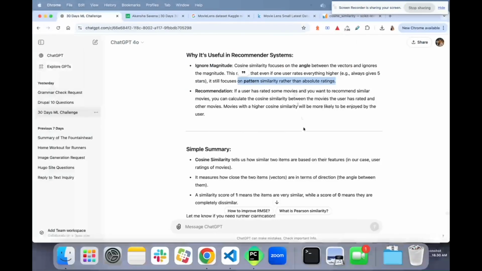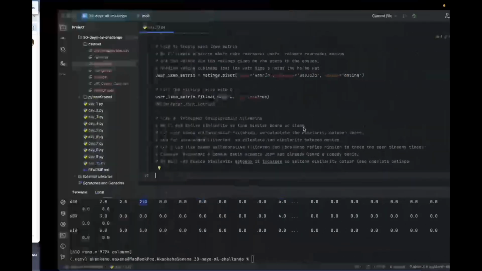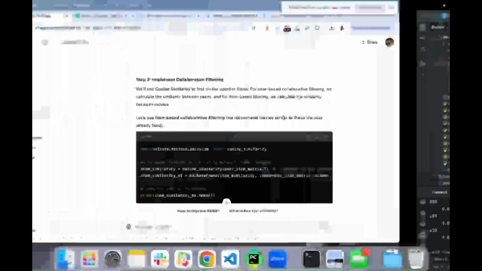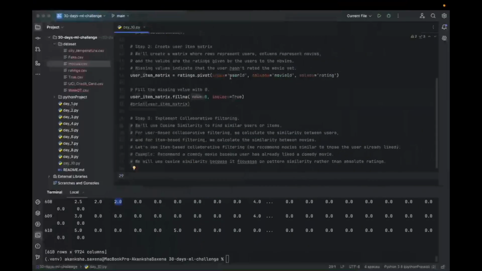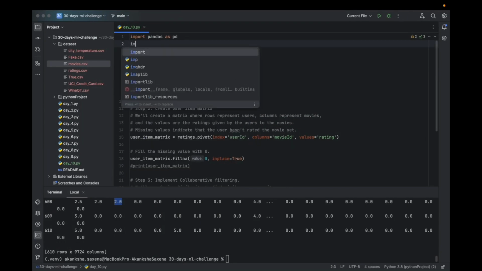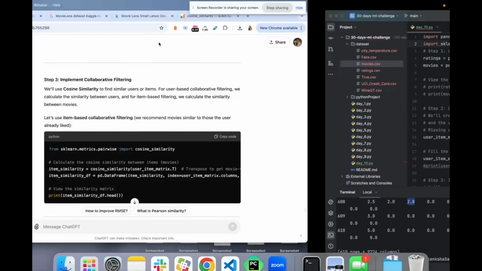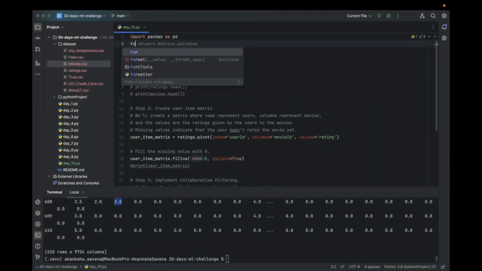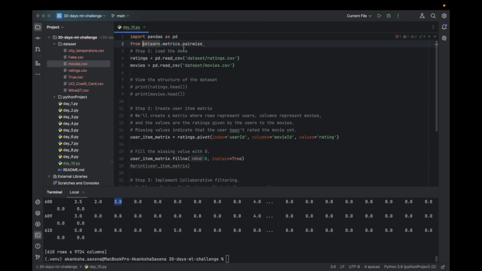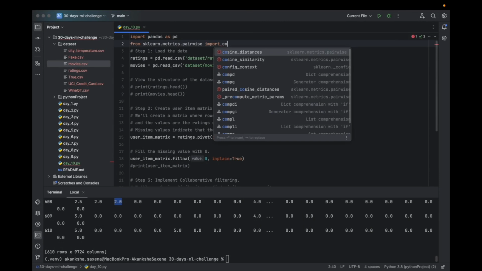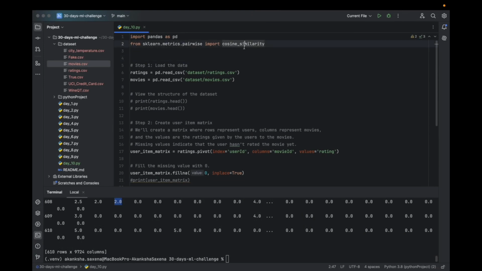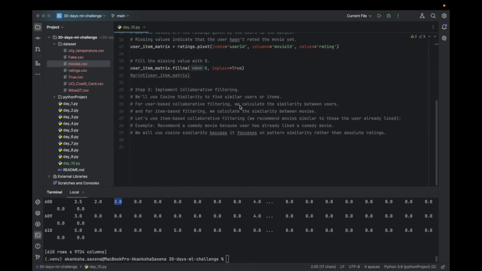Okay, so let's go back to the code of our step number 3. For this, we will have to import cosine similarity from sklearn metrics pairwise. So let's go back and import from sklearn metrics pairwise, import cosine_similarity.